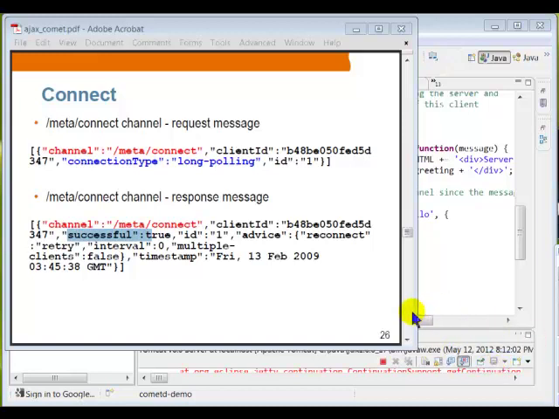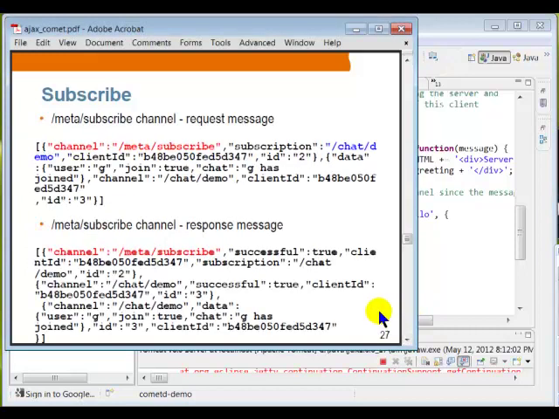All right, good, excellent. So after handshaking, you do connect, and then you're going to subscribe and publish. This is the way that you subscribe. I'm saying I'm going to subscribe, and this is the channel that I'm subscribing to, the chat demo channel. Anytime somebody publishes a message on this chat demo channel, I will be able to receive a message. And then this is the response message from the server, indicating that your subscribe request has been successful.